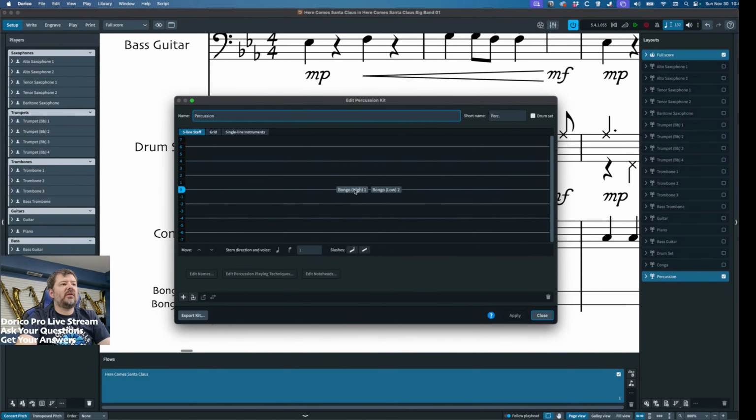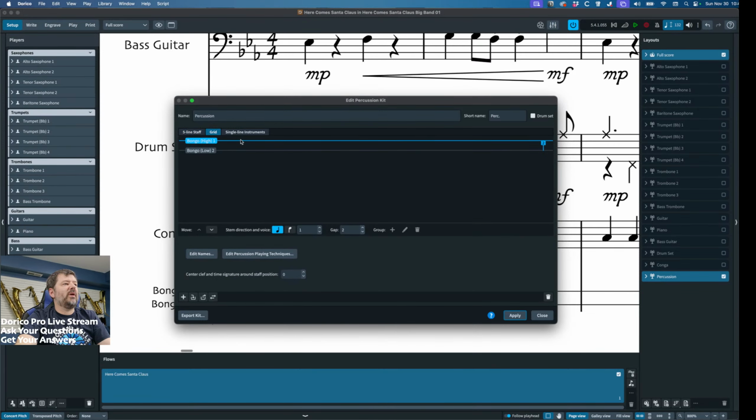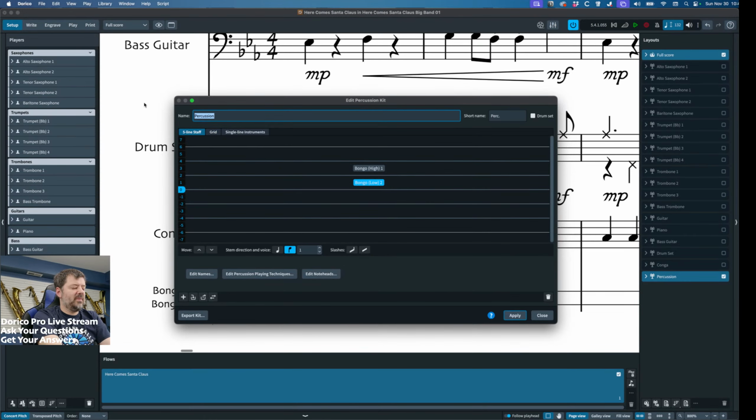And when the kit designer comes up, I'm going to assign spaces or lines for the different instruments, high and low. And then I'm going to do stem directions. So low goes down, high goes up. And then in the grid, I'm just going to make sure everything jives the way I want them to. And then I'm going to rename this one to bongo.